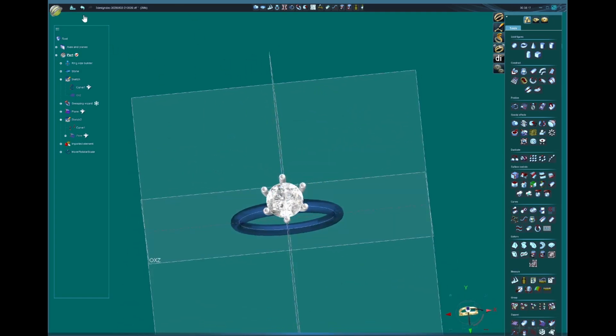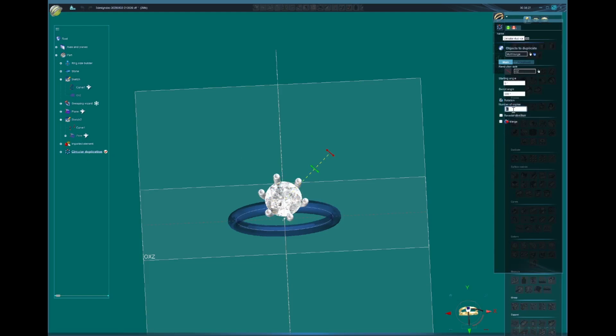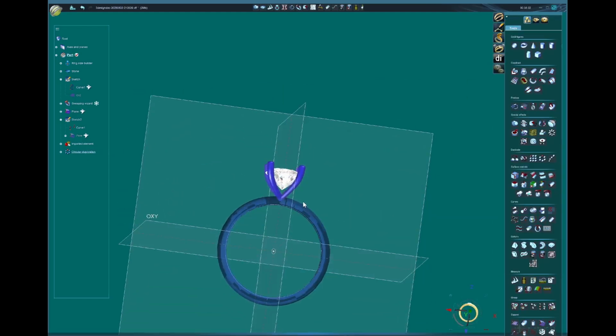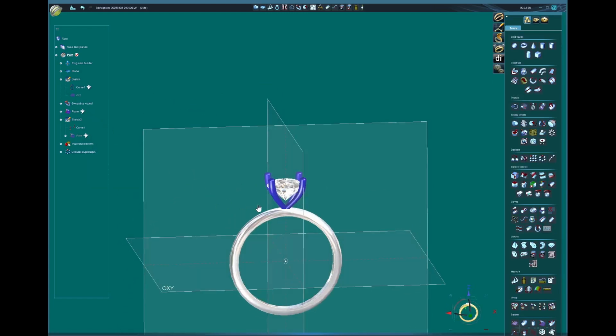Perfect. Let's go back there. We don't want 6 prongs for this. You want 4. So we undo, get a circular duplication. Let's do 4. Click OK, and we are okay with that. Let me bring back the shank to look nicer.